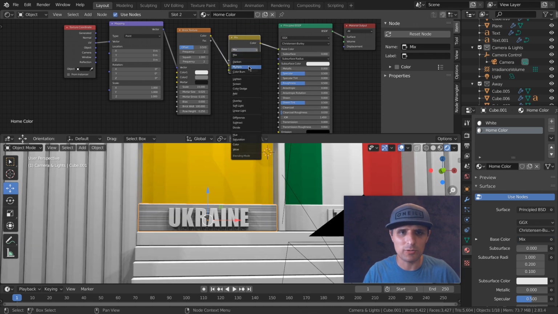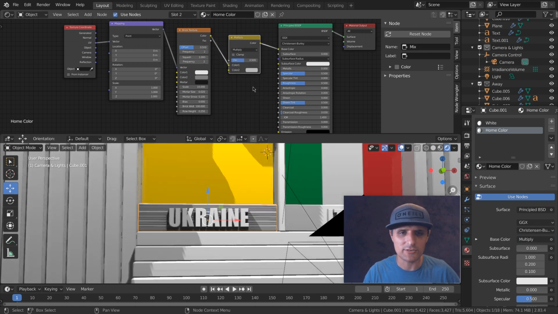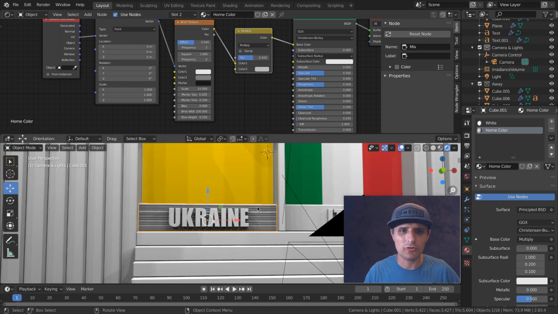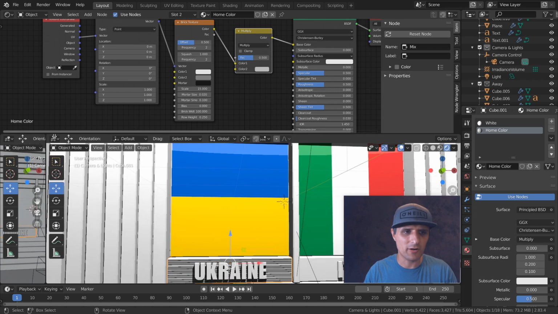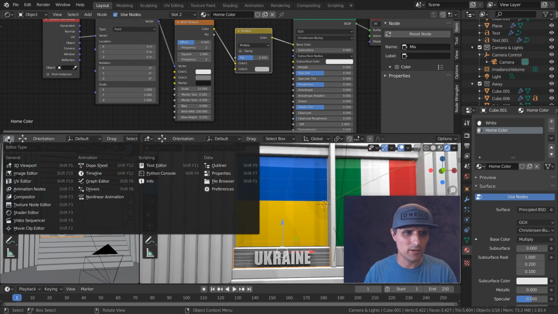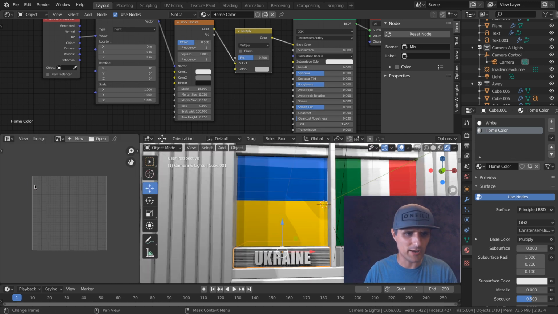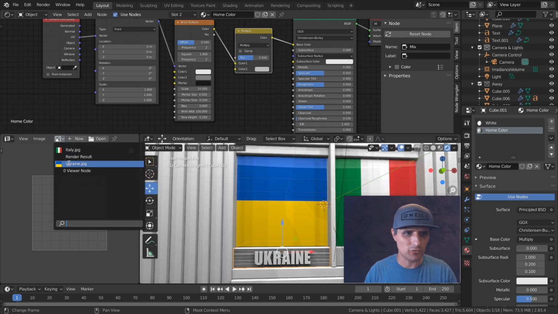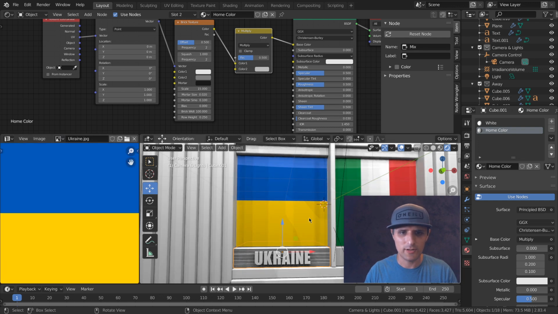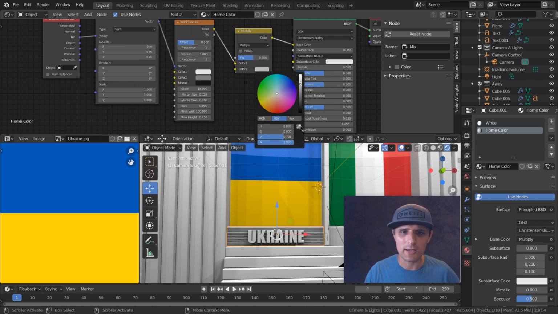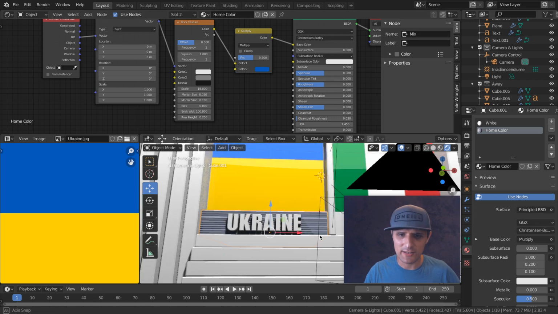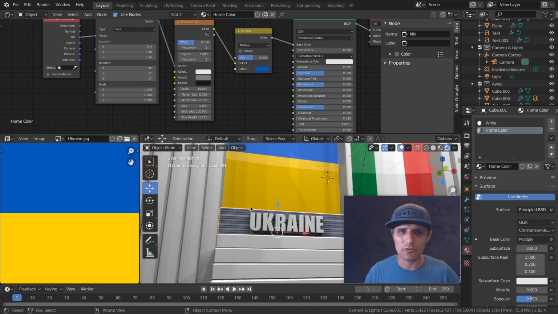So we want to multiply. That's good. And we want to get the color from the Ukrainian flag. So to do that, we're going to split this right now. And we're going to load this. Let's go UV editor and we're going to load a Ukrainian flag. Boom. All right, so we're going to go over here for this color. We're going to say, hey, we're going to pick this blue. And obviously, it's kind of working. It's slightly blue, but we just need to crank it up all the way.